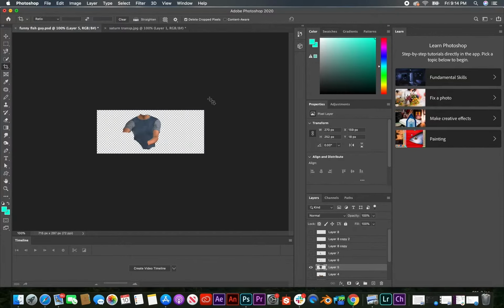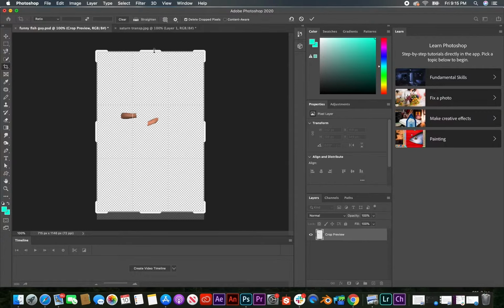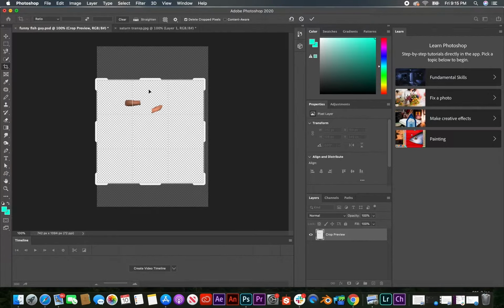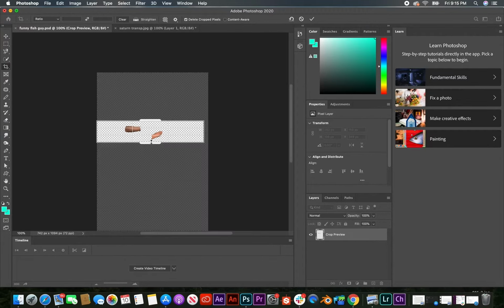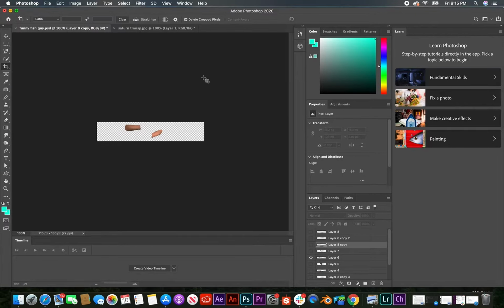The reason why you want to do this is because when you import these into Adobe Aero, they will import the entire image, including the empty space, and that makes it very hard to grab your different images and move them around. So yeah, you want to crop them as you see me doing right here.